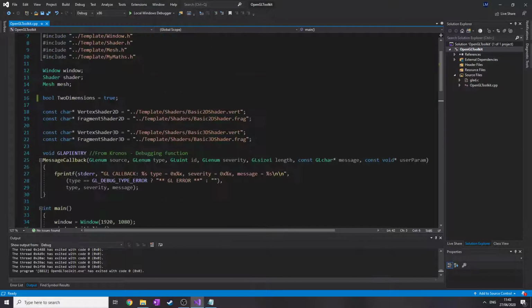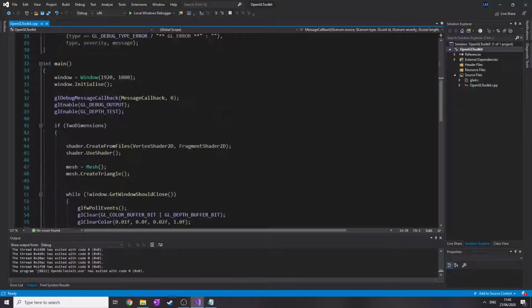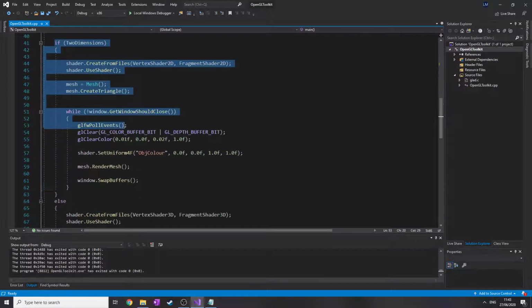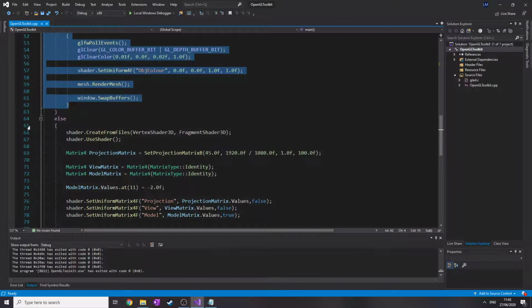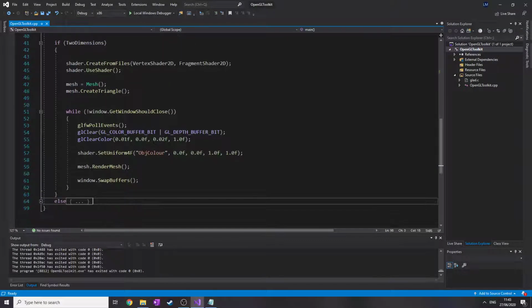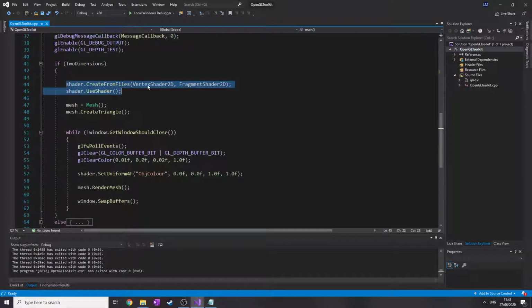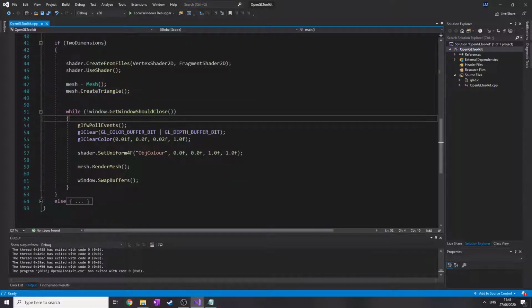So all that's doing is changing the boolean, which is basically true or false, to true for 2 dimensions, and that's an if statement down here. So if we're using 2 dimensions, then we do this. Otherwise we do all the 3D stuff, and we can just ignore that for now. And this is basically creating and compiling the shaders, creating a mesh, which is a triangle, and then we've got a while loop for if the window should not close, and then some stuff.